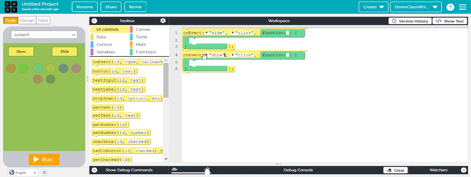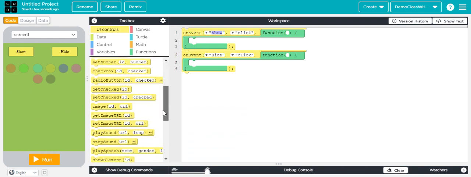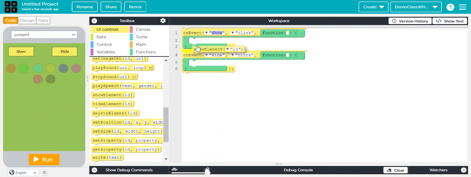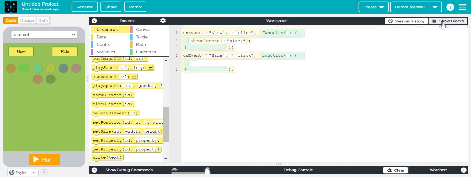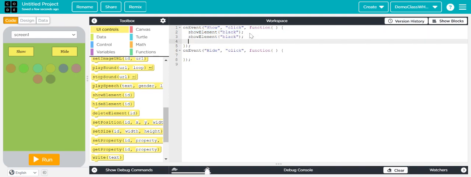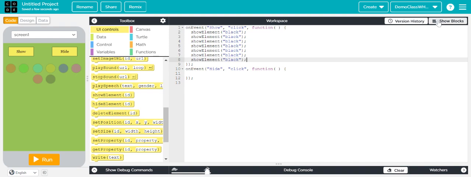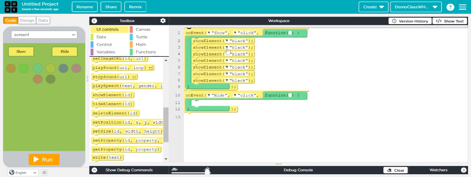For show, I can keep it first. I'll just put the show element instruction. I'm searching for show element, and I'll select the ID. Every color ID I have to give. Black, I want to copy the instruction. It's App Lab, so we can easily copy and paste. Control C, then control V, like that. Black is done.